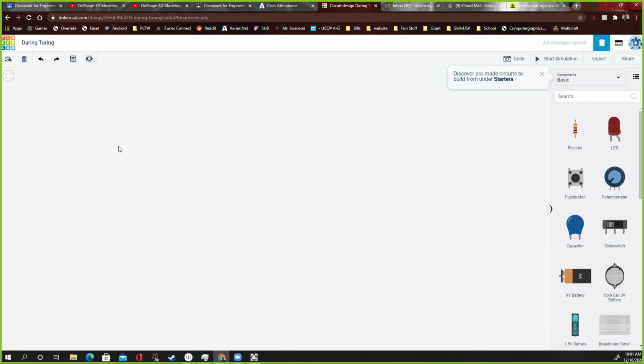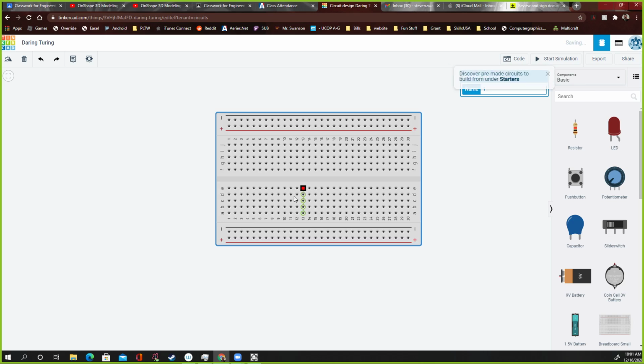And once we do that, we're going to learn how to use a breadboard. Now, we use these in class in real life. We really do have one of these. Okay, so I just grabbed it over here. It says breadboard small. So we actually do have these in class.